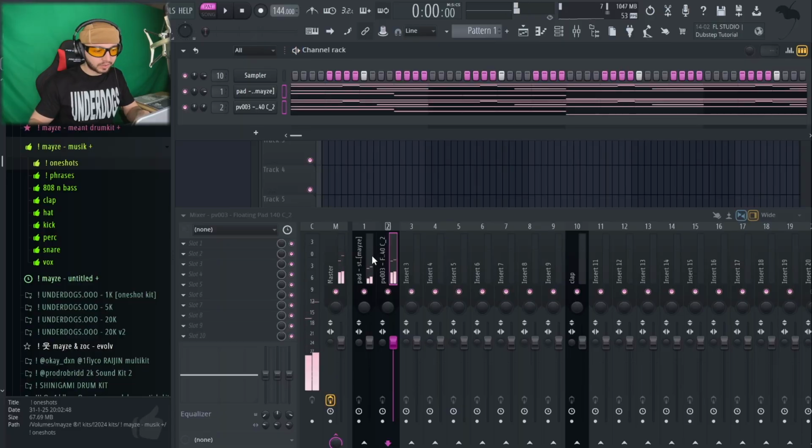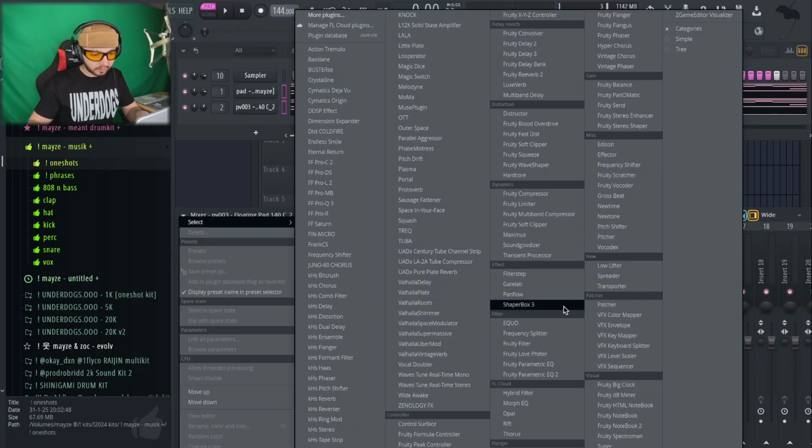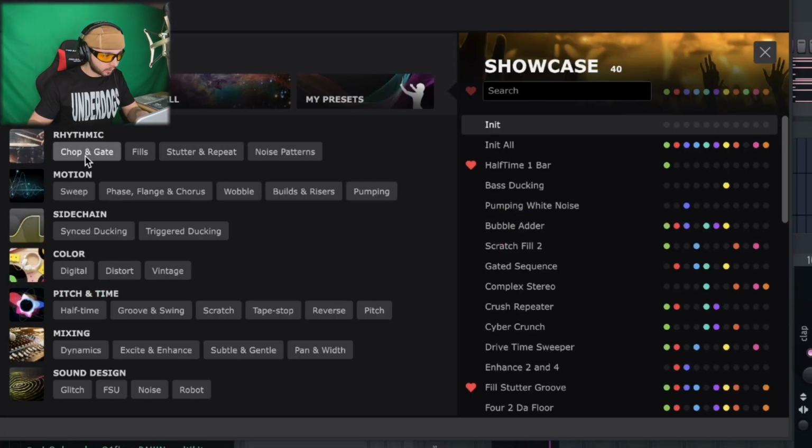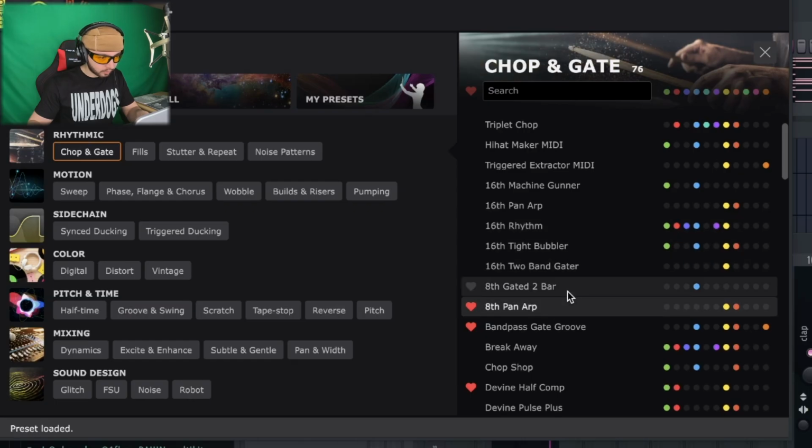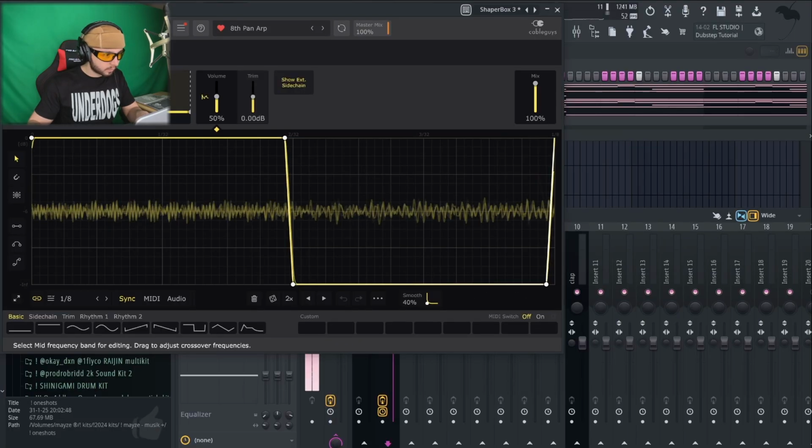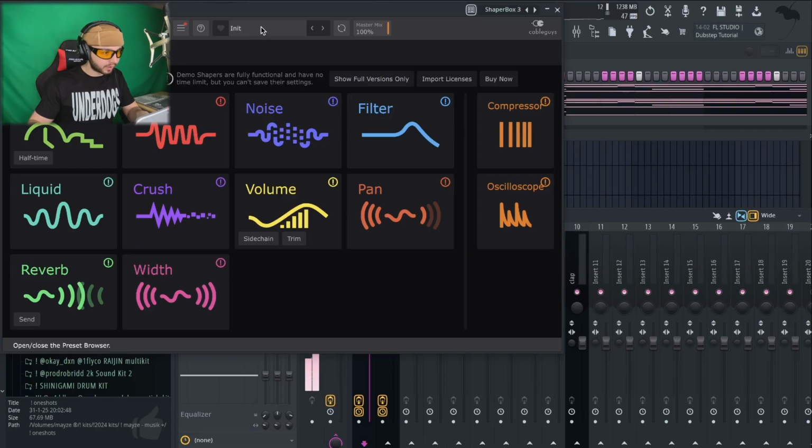Let's just add these to the mixer, and I'm gonna add some sort of gate preset. So I'm gonna use Shaper Box right here, and I think the preset I like is called 8th. Yeah, this one right here. And then we're gonna add something similar to this one right here.